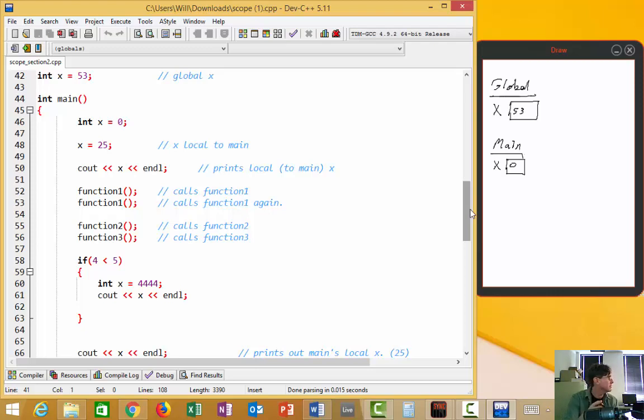I have little hints on the side in the comments, right? So remember the scope rules? Most local scope takes precedence over less local and global scope. So at that point in time, the one with the most local scope is the one inside of main. So it's going to change the one with local scope. So it's going to change this one from 0 to 25. Has no effect on the global one, right?